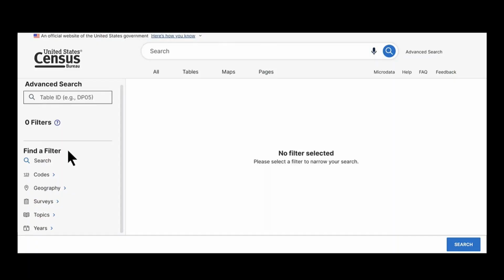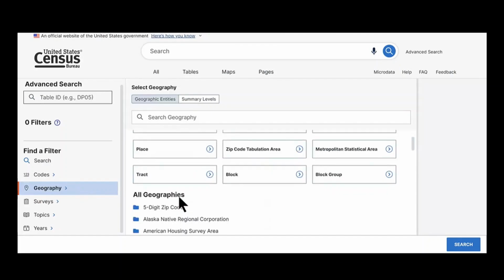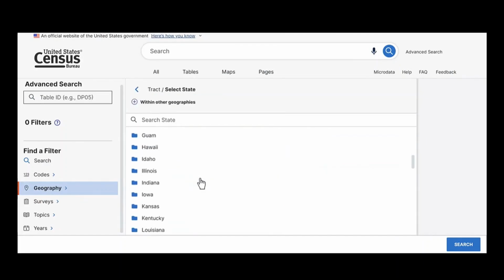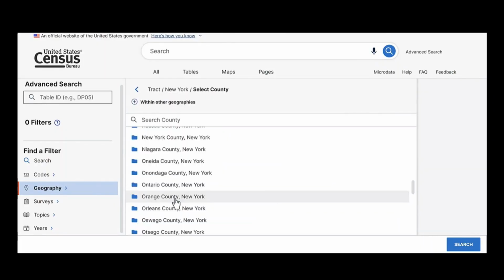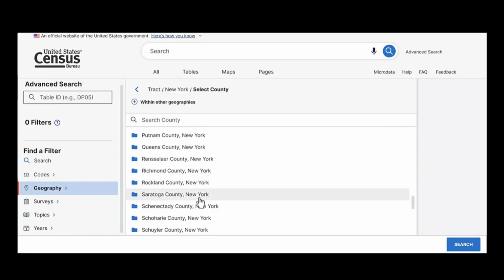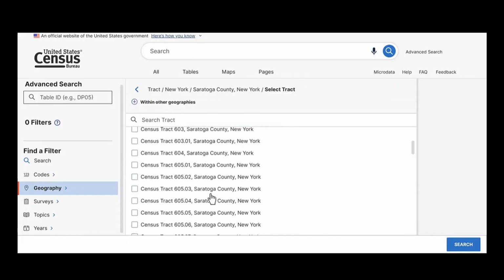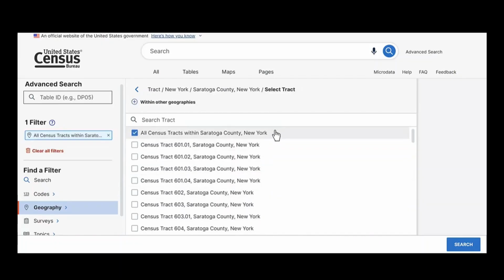Now we'll start using the filters to select our geography. Here we'll click Geography. It asks us for the type. We'll choose Tract. It asks for a state. We'll click New York. Now it asks for a county. Select Saratoga County, New York. Then click the checkbox for all census tracts within Saratoga County at the top of the list, and make sure it's been added to your selected filters in the upper left.